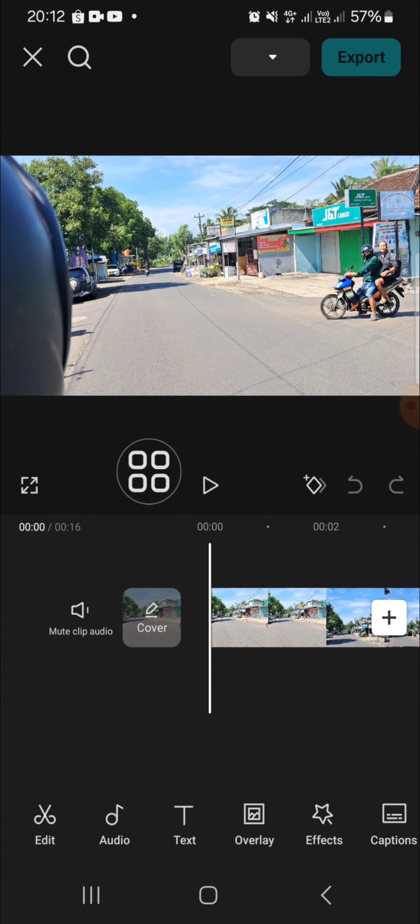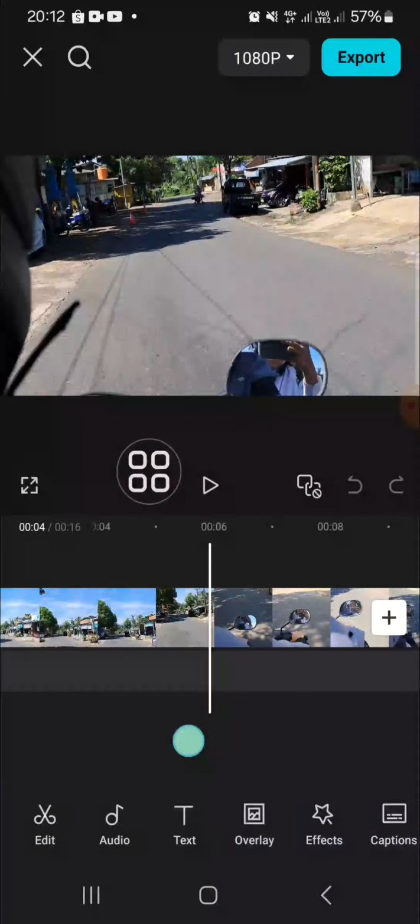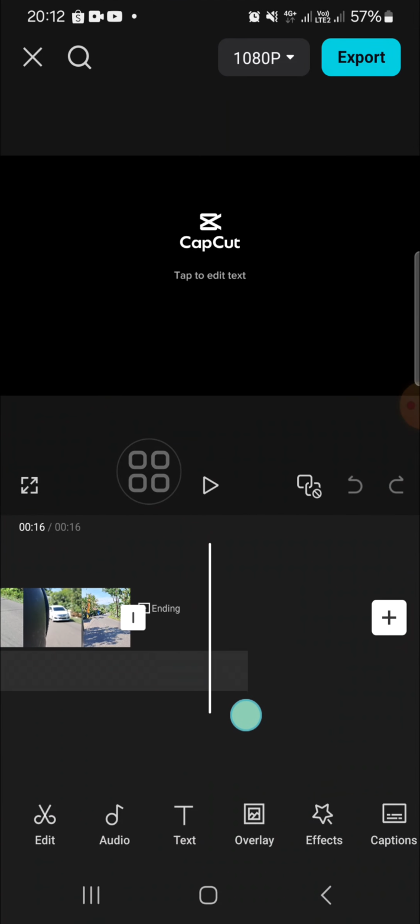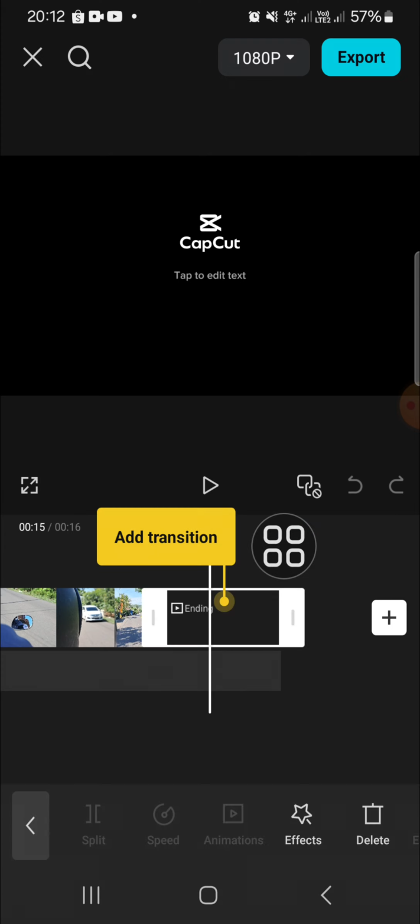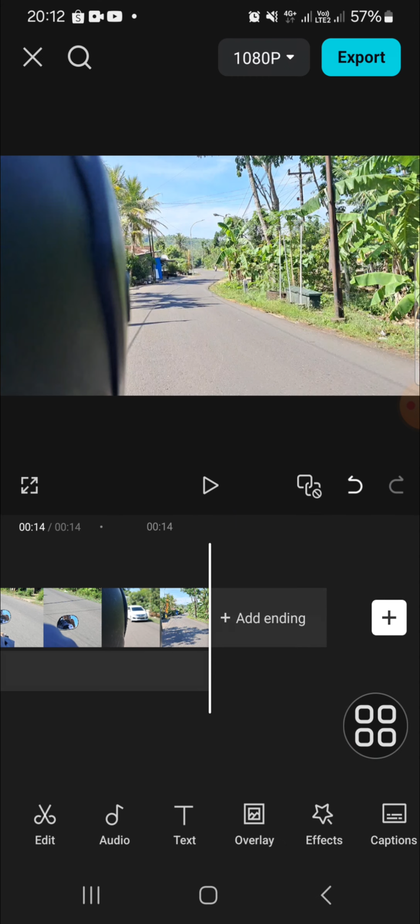Okay, and usually the CapCut watermark will appear at the end of the project, this one. If you want to remove it, you can simply click on the ending. Then you can click on delete. And okay, now the CapCut watermark, or the CapCut logo, has been removed from my project, and we will be able to export this video without the CapCut logo or watermark.